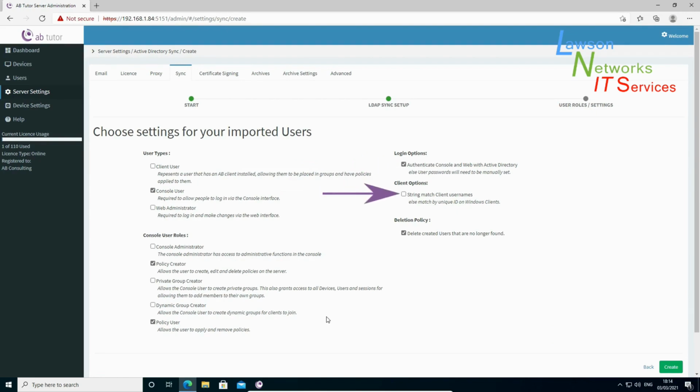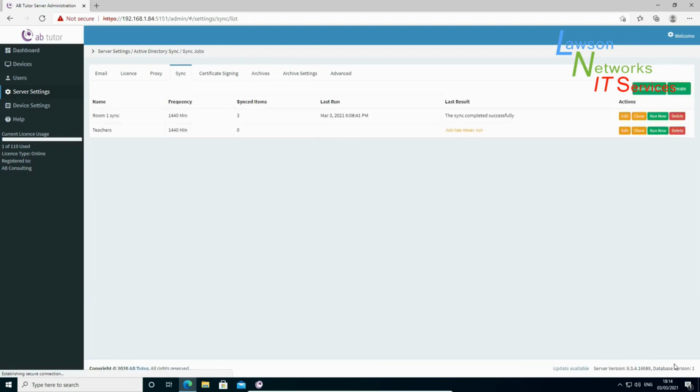The client options aren't relevant for console users, so I'll skip that, and finally I shall also leave Delete Users that are no longer found ticked, as I want to ensure that anyone who leaves is automatically removed when their AD user is deleted or moved to another OU. I can now click Create to save my changes and create the new sync job.